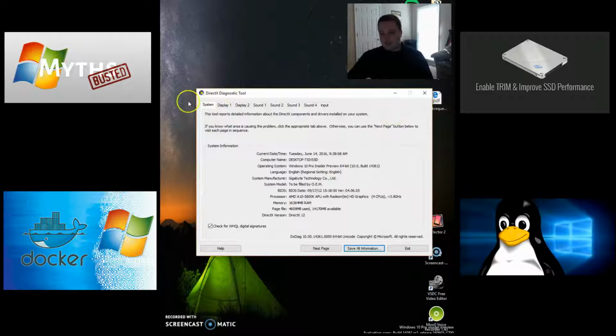So it's going to list a series of tabs here, and we'll go through one by one what these tabs are and what they show. The first tab is the system tab, and this basically lists general information about the system and most importantly what version of DirectX you're currently running and have installed on your PC. You can also see the BIOS, processor name, how much memory, page file, and of course, the DirectX version.